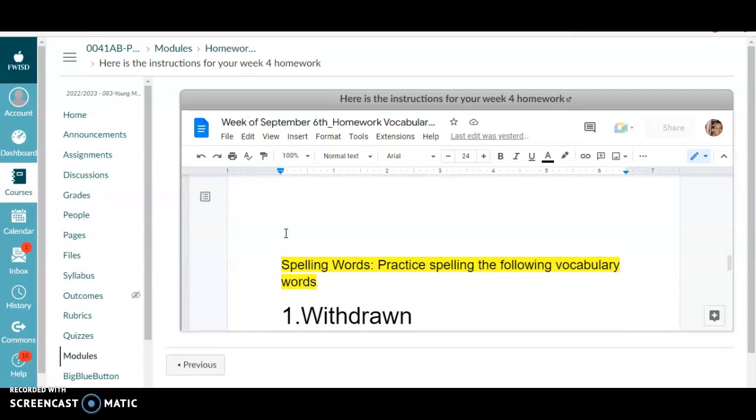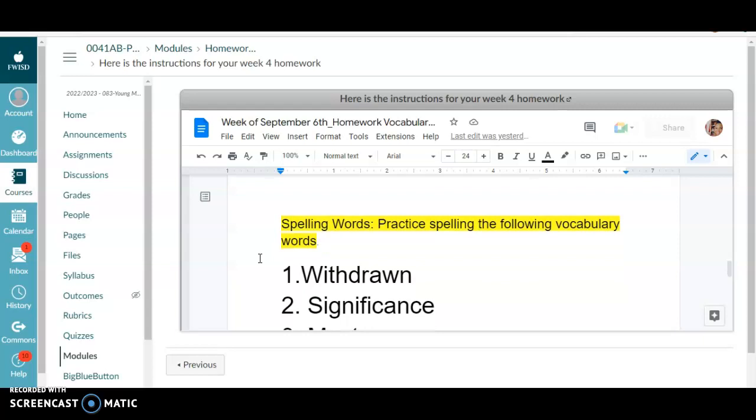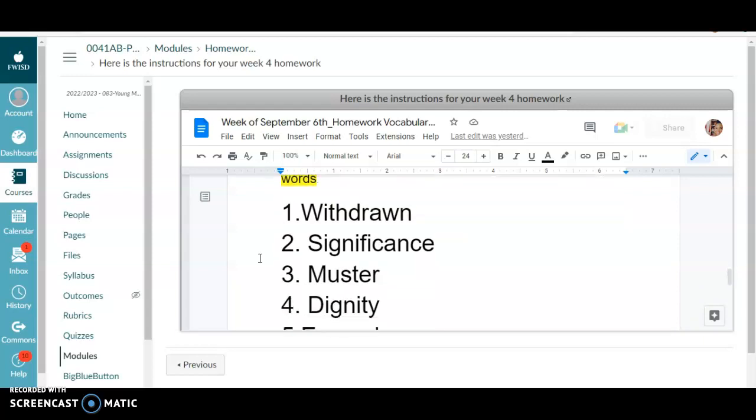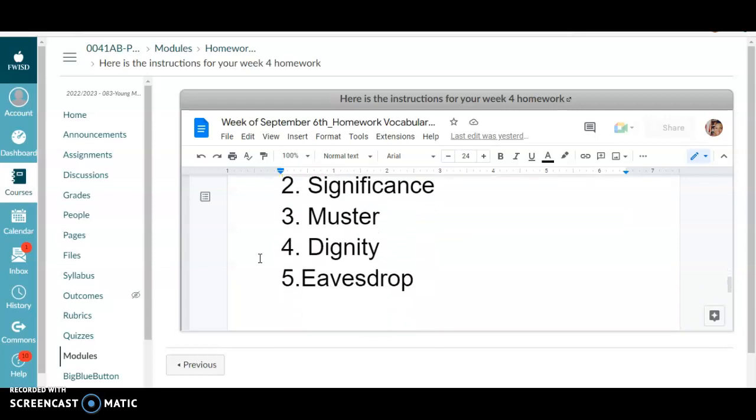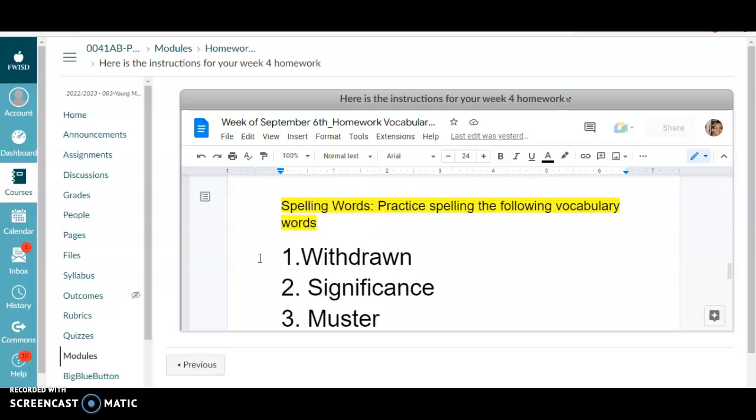You continue to scroll down on the same Google Docs. You'll see the spelling words that I want your scholar to practice as you see fit to help them prepare for their test next week. The spelling words are withdrawn, significance, muster, dignity, and eavesdrop.